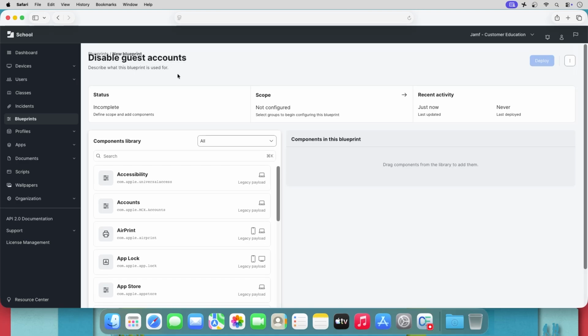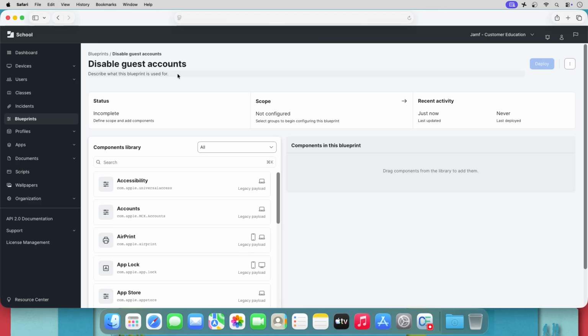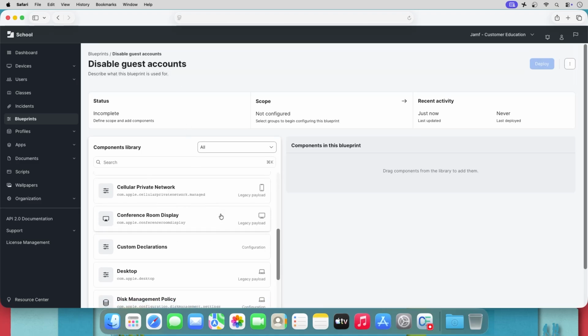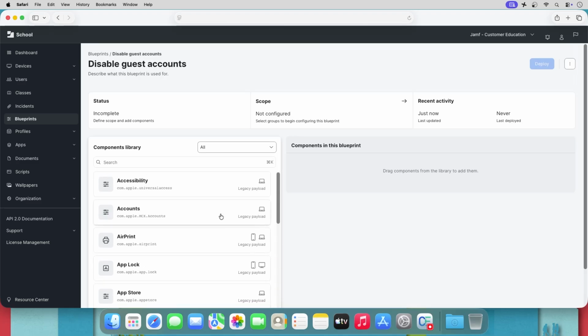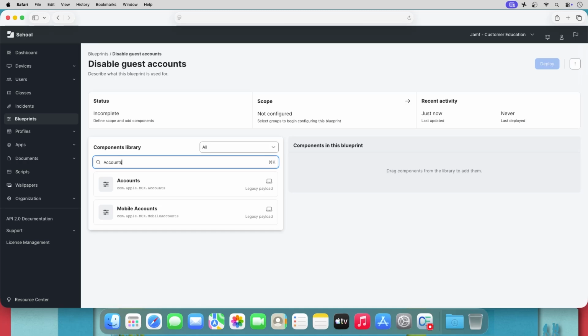Next, we can start building the blueprint by finding the appropriate component in the Components library. We can scroll through the list or use the search field to narrow down the options. Type Accounts in the search field. That narrowed it down to 2 components. The Accounts component will let us configure guest account settings. We can see from the little computer icon to the right of it that this component only works on computers.